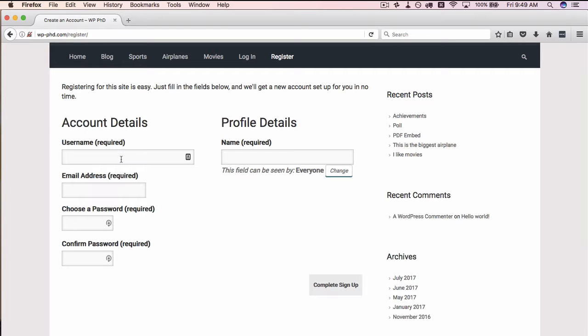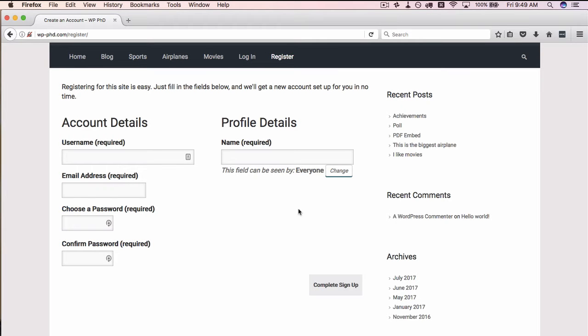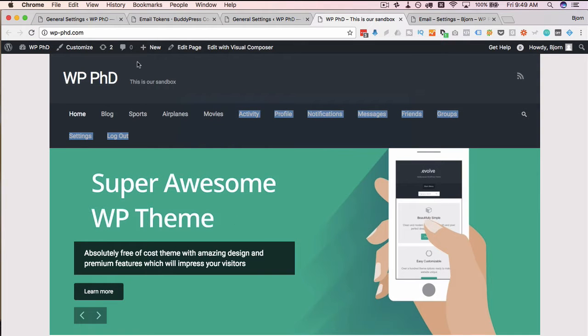You can actually add more fields. So let's say for the username, I mean, these are standard here: username, email, password, password. The profile details, we just have a name. Maybe you wanna have in there your favorite color or gender or whatever else. You have as many as you want. Don't wanna add too many because then people won't sign up.